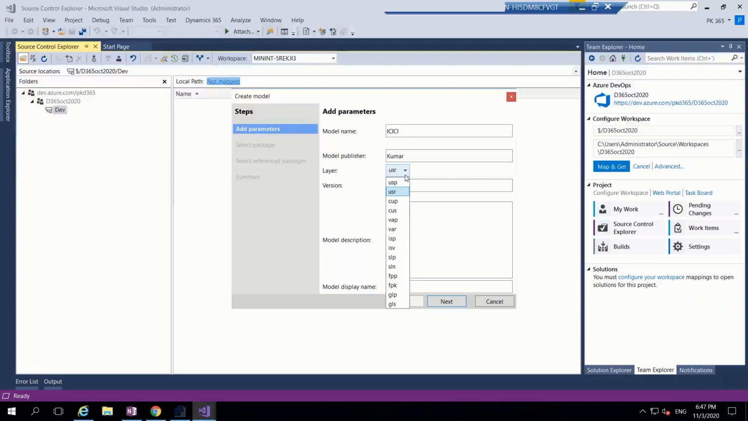People used to think the layer concept is gone in Dynamics 365, but it's still there. The architecture is model driven architecture, but the layer concept is still there, and you would be able to develop in any one of the following layers. The code in the USP layer, the user patch, will take the highest priority during execution. These are the layers available.